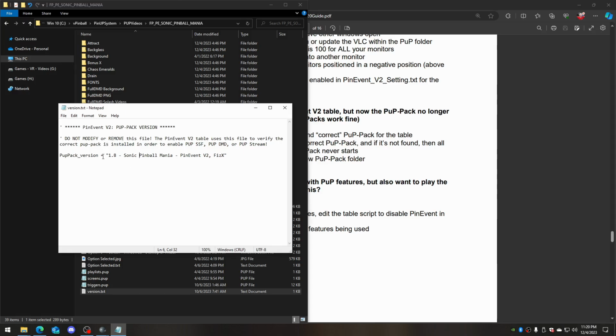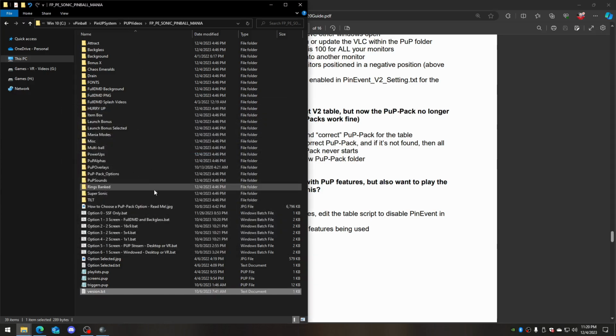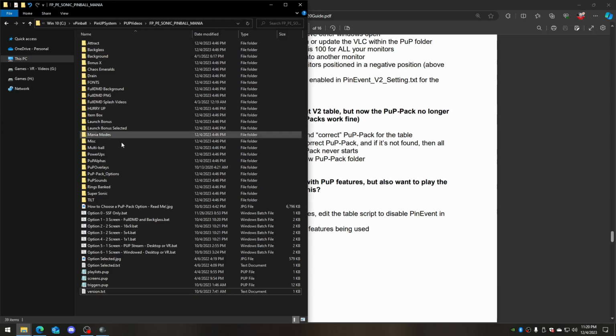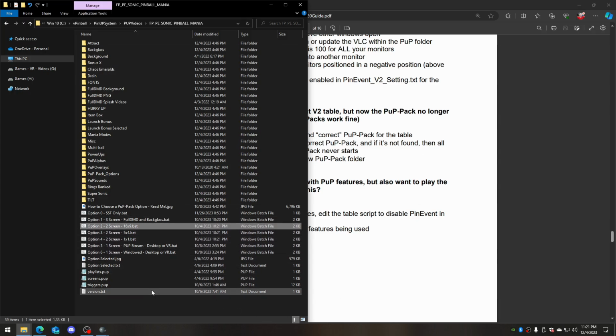So I usually don't make a change to this unless I've updated the PuP-Pack for any reason, and then you need the newer version of the PuP-Pack. So just bottom line, make sure you have the newest PuP-Pack that comes with the table, okay? And do not mix the files from the old and new. So don't copy and paste into the same folder. Remove the old PuP-Pack and install the new one from scratch, and then go in here and set your PuP-Pack option, okay? It's very important that you do that.